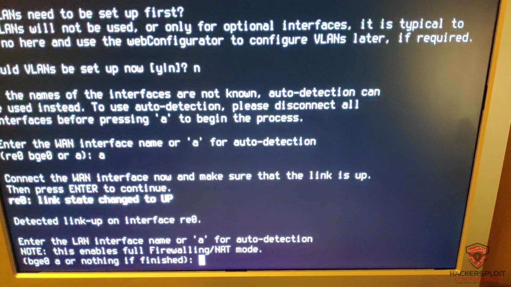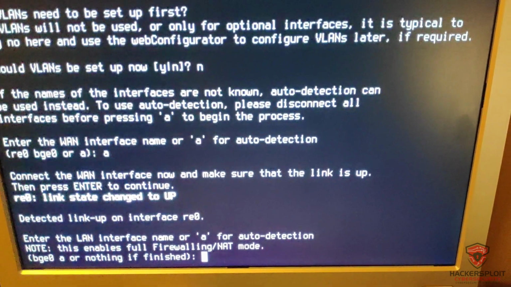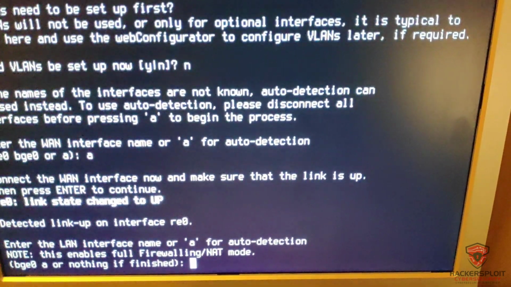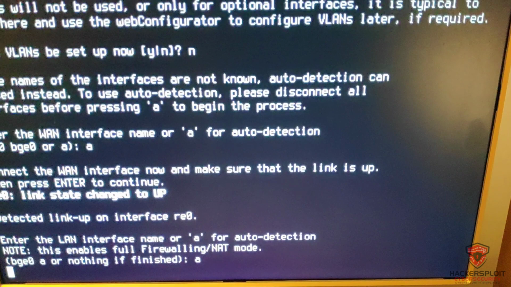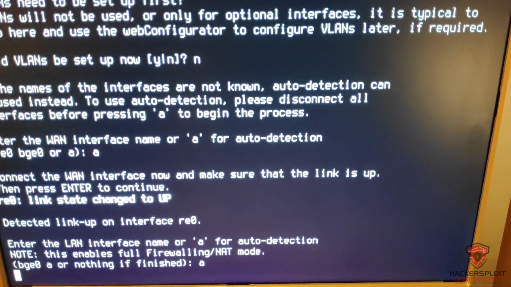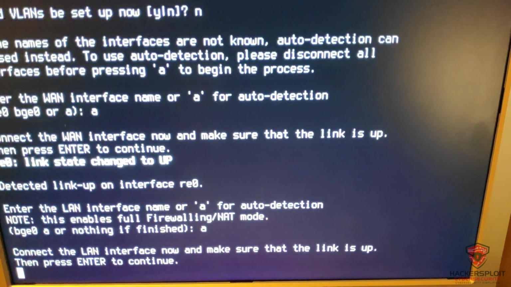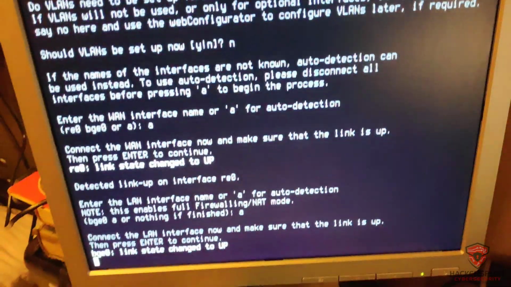Alright, and enter the LAN interface now, or you can hit A for auto detection. I'm going to hit A once more, and it's going to ask me again to connect the LAN interface now and make sure that the link is up. This is my LAN interface here. There we are. Hopefully I can get it connected. There we are, and that should be in.